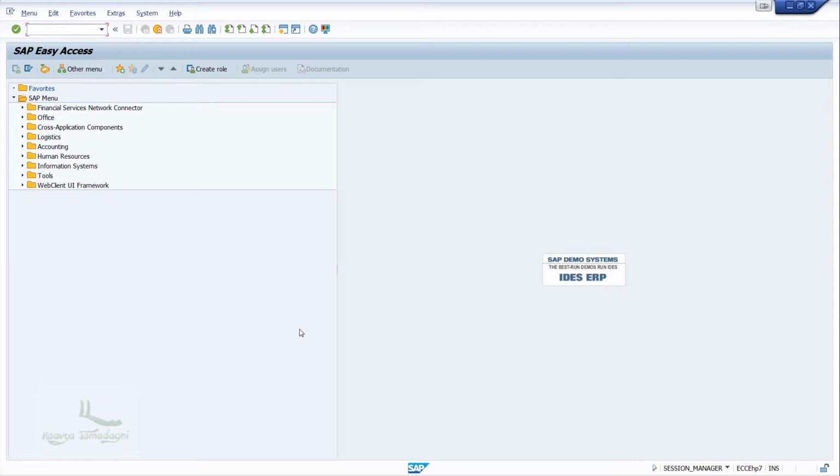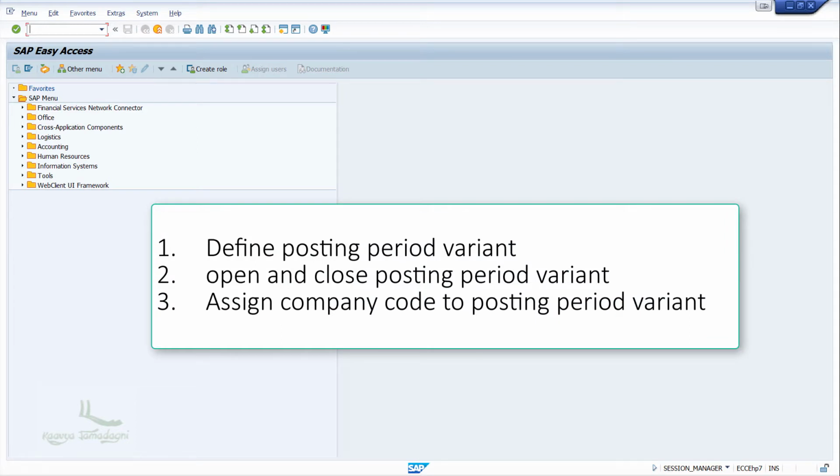In this video, let's do the configuration related to posting periods in SAP Financial Accounting. As we have learned already, we have three configurations in posting periods. They are: first, define posting period variant; second, open and close posting period variant; and third, assign company code to posting period variant.